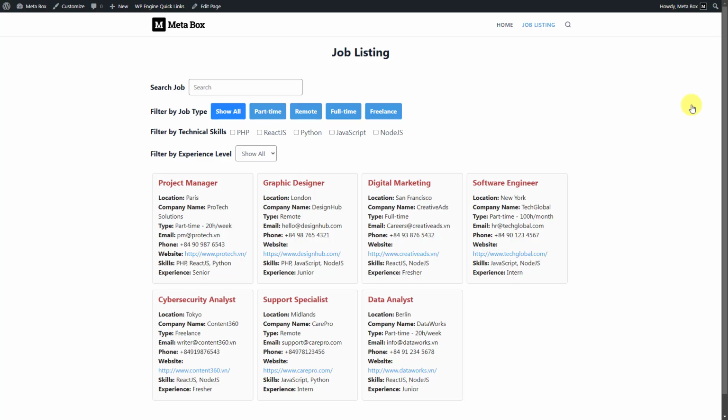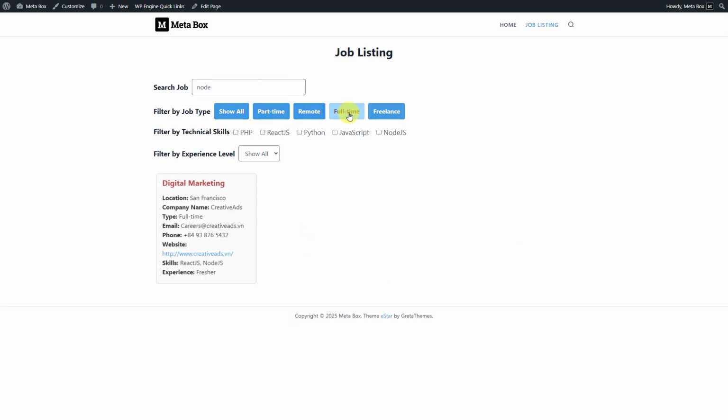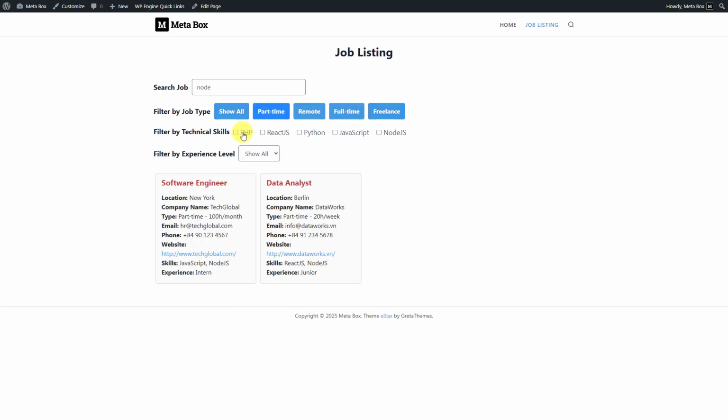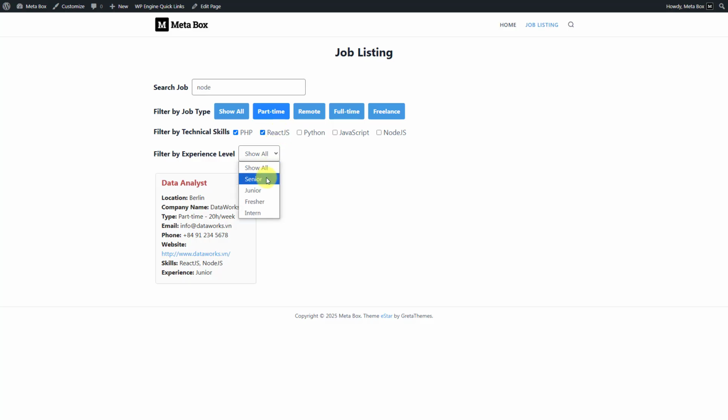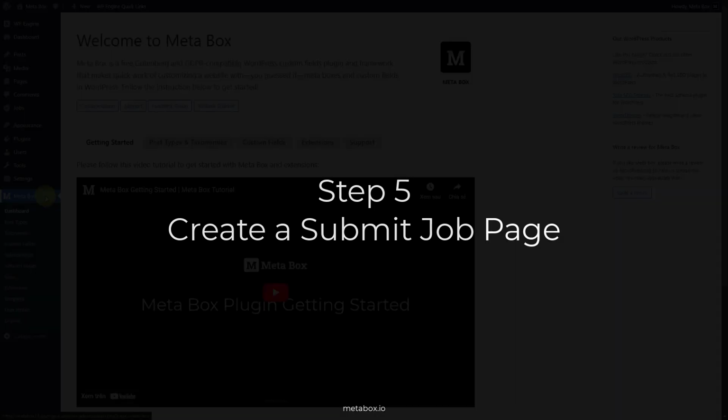Now the job listings are fully functional. When you apply filters or search, the displayed jobs update accordingly. If you want users to submit job listings from the front end instead of accessing the back end, you can create a submit job page as follows.